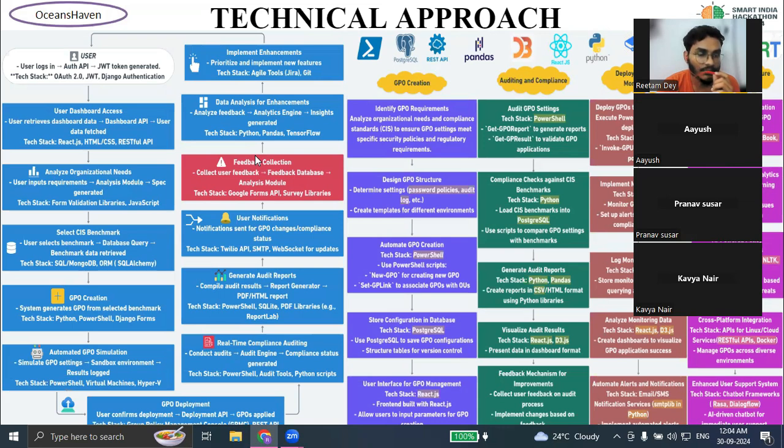Then the user dashboard access. Here, the user retrieves the dashboard API, then the user data is fetched. The tech stack we are using is React.js, HTML, CSS, and RESTful APIs.